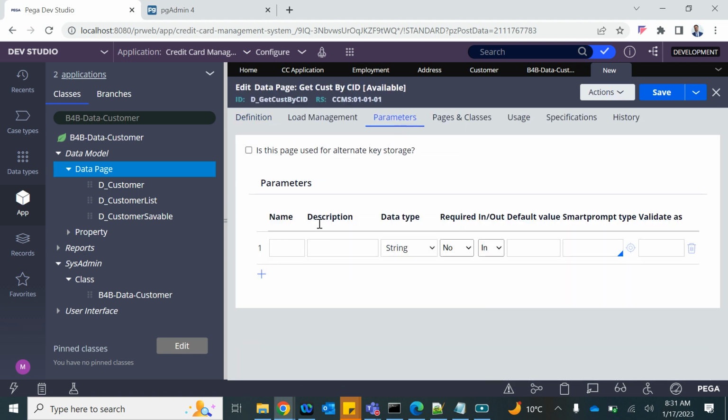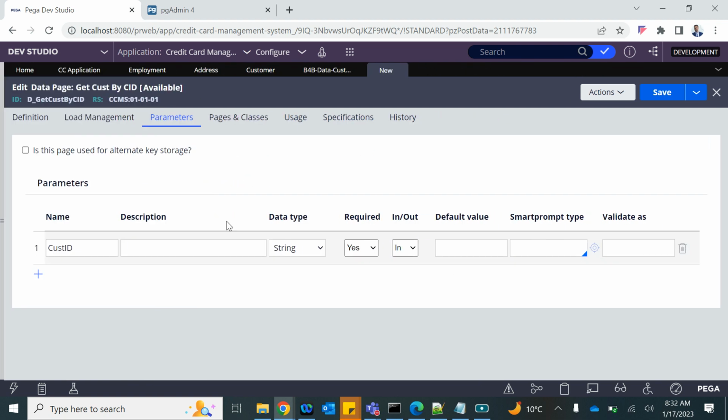I need to pass a parameter, so add a parameter. You add parameters on the parameter tab. CID is my parameter, or you can say cust ID. Let me rename it. Cust ID is my parameter. This is of type string. It is required, otherwise the data page will not work, and it is in. It's not going out. It's coming into the data page.